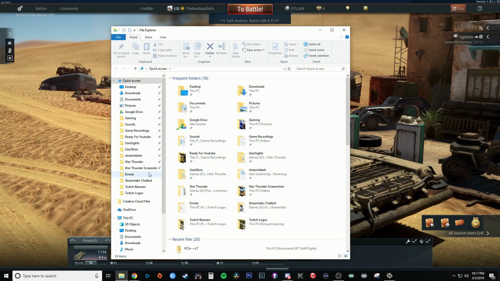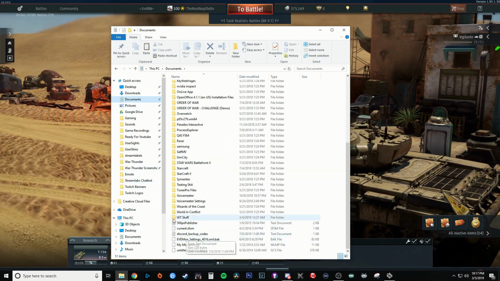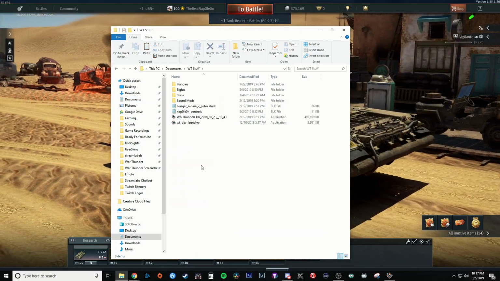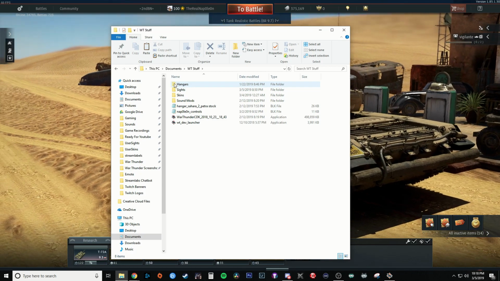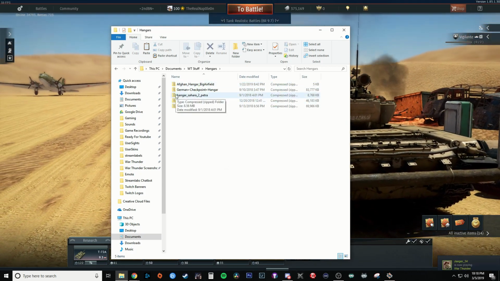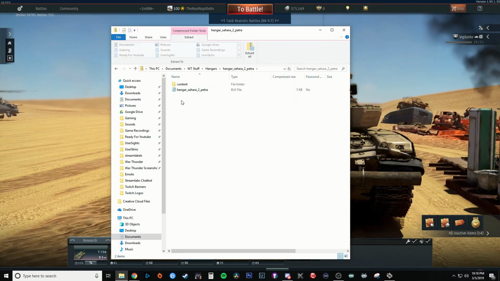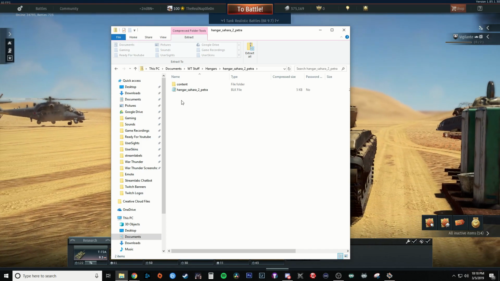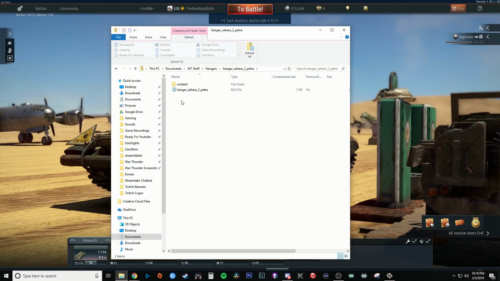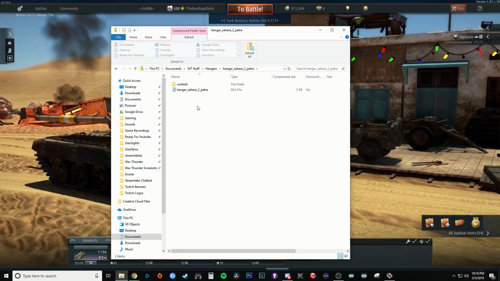So I actually save everything in my documents in War Thunder stuff. I'm really OCD and I like to keep things neat and organized. And you'll see hangers here. So we'll go to Hanger Sahara and it's a zip file. Double click that and open it up. And not all the hangers are going to be organized this nicely, but some of the better content creators like Petra and Boris the Blade, their hangers are actually really well organized and really nicely put together, very user friendly.